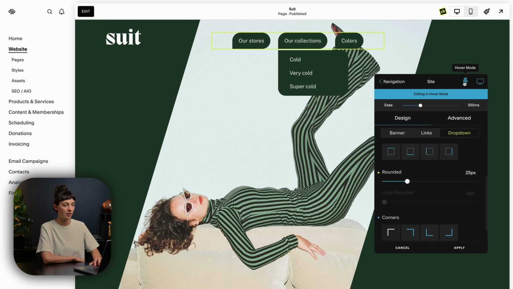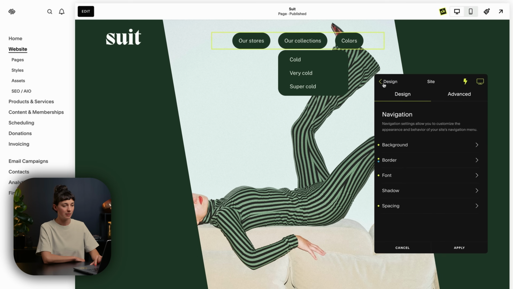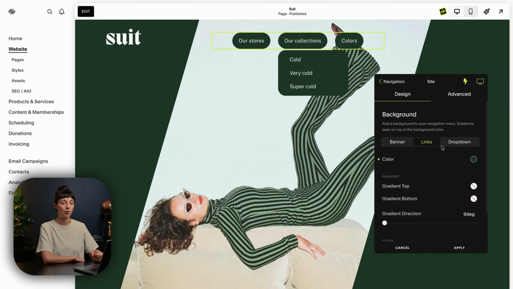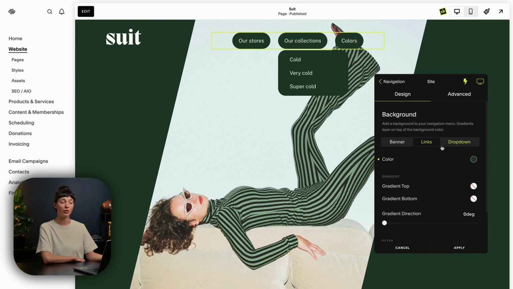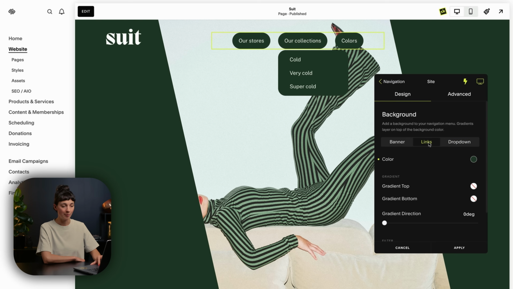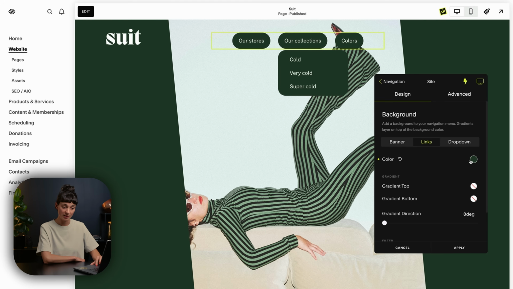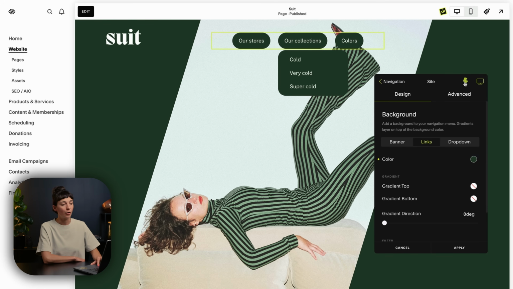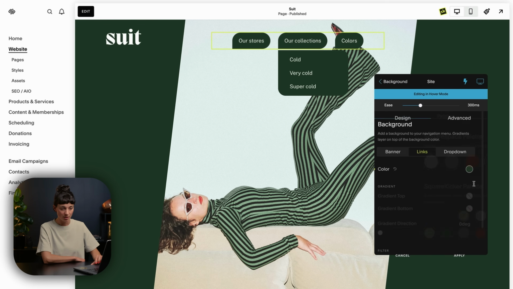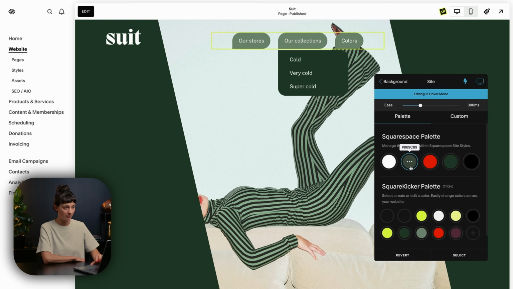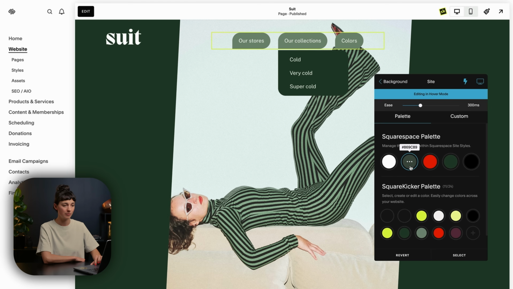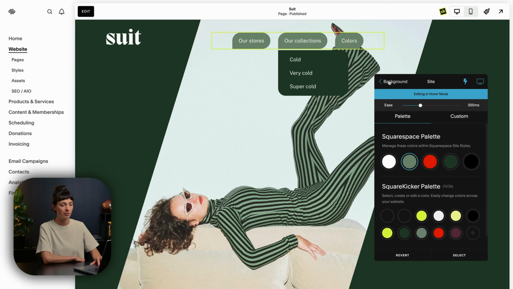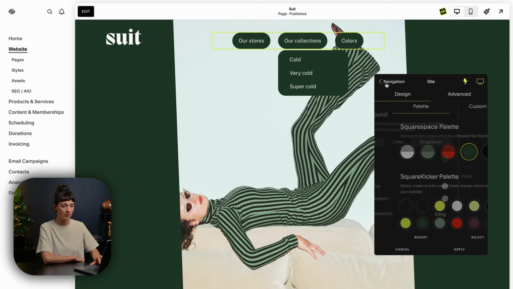It's great. Now back to navigation. I actually realized that I want to add some background color that will be different on hover. So I'm on the links. The color is currently this dark green. And on hover, I wanted to change and go to this light green. Great. Now I'm going to go out of hover mode.